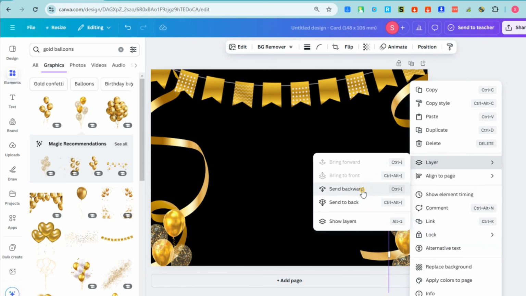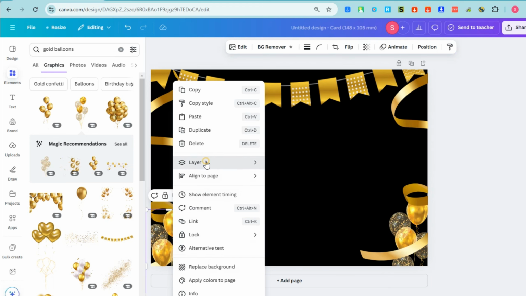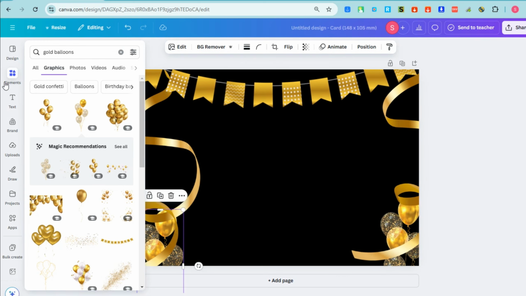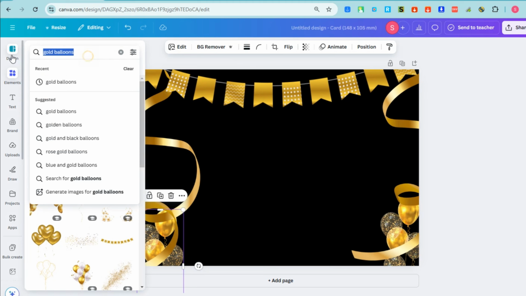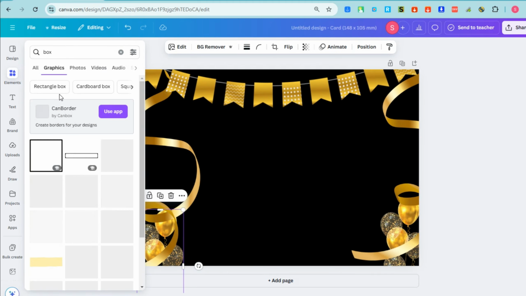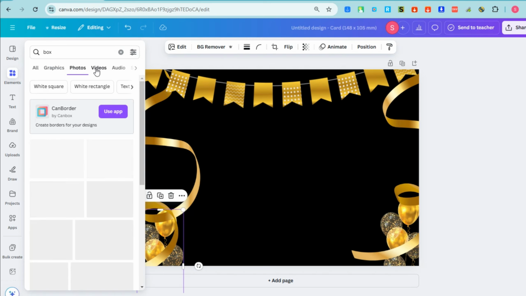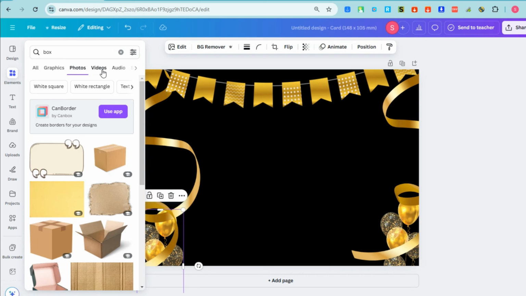Okay, so I have added here ribbons and then balloons, and then I have set the layer into backward or back, so that if I add something here like text, these elements will not cover my text here. So always set layer or add layer at the back or backward. Okay, so this is what it looks like.